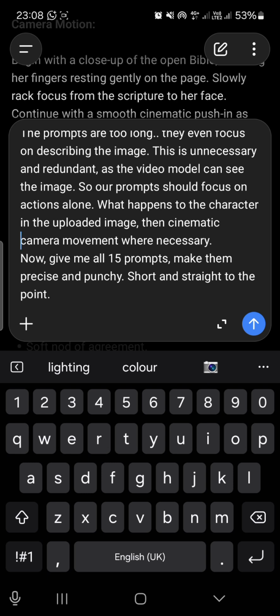I just want the prompt to tell us what the person does now and how the camera moves to capture that moment. Nothing else. Not she has hair, she does not have hair. We don't want all of those. All right, so that's that.